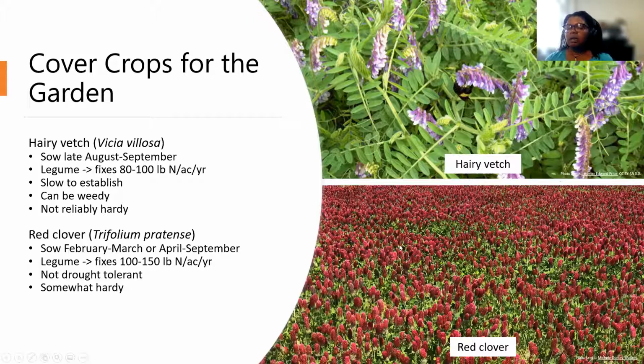And then finally, the last cover crop I will discuss today is red clover. It's at the bottom, Trifolium pratense. That is sown either in the spring from February to March, or starting again in late spring, April, all the way into September. It is somewhat hardy. It's more hardy than hairy vetch, but it's not as hardy as annual rye. It is not drought tolerant, so if that is common in your area, I wouldn't necessarily recommend using red clover. And like hairy vetch, it fixes nitrogen to your soil.